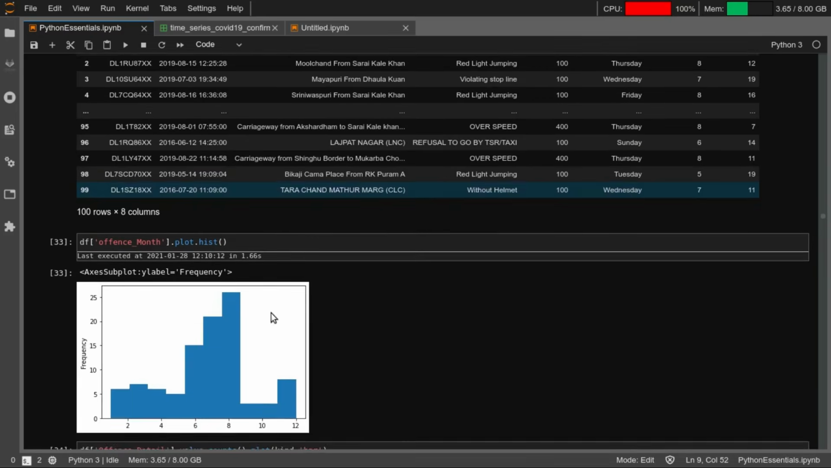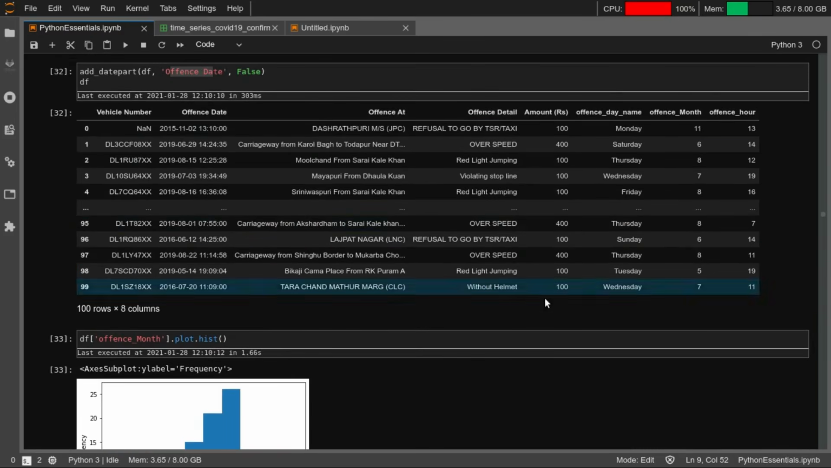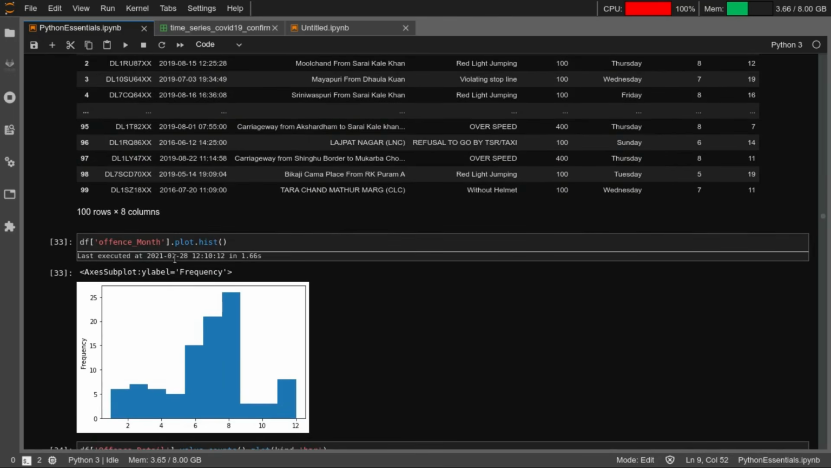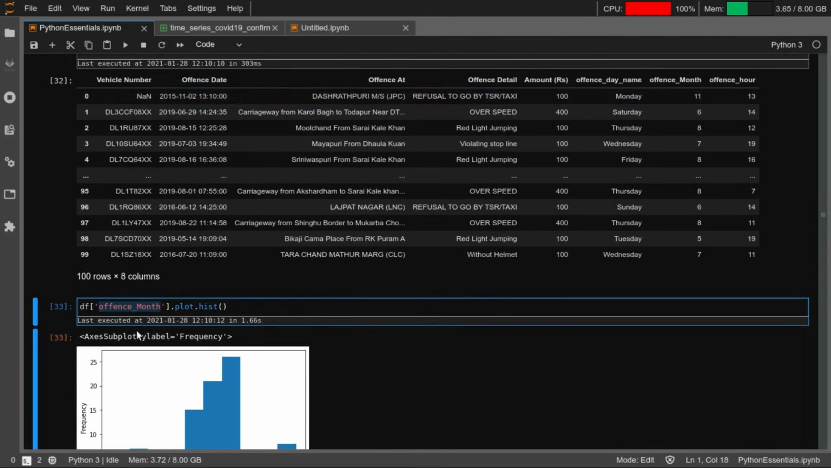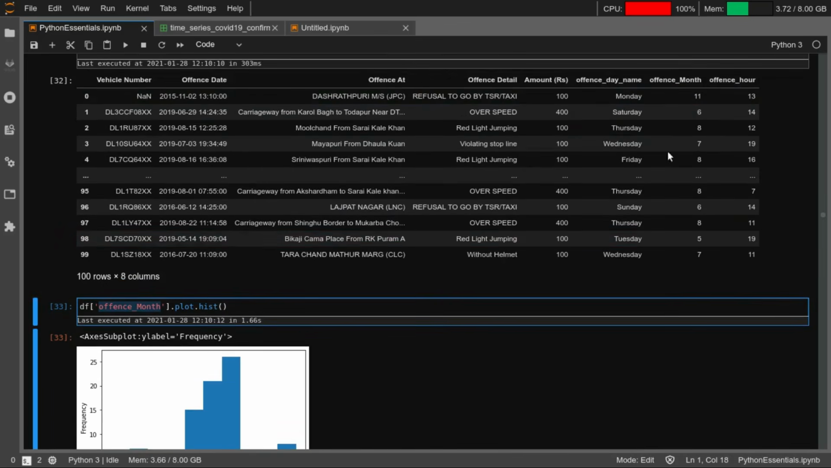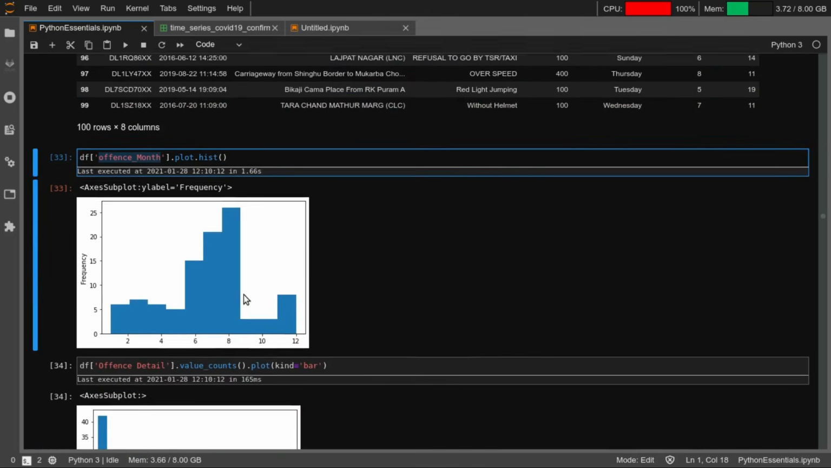Once you have extracted this, then you can plot some basic data out of it, like which month saw the most number of challans issued, right? So you can see that there are these 3 months. For extracting this also, you did not struggle hard. You just selected the particular column, this offense month column, from the data frame, and just said plot.hist. Hist will plot a histogram for this column.